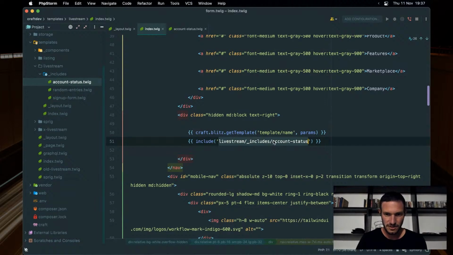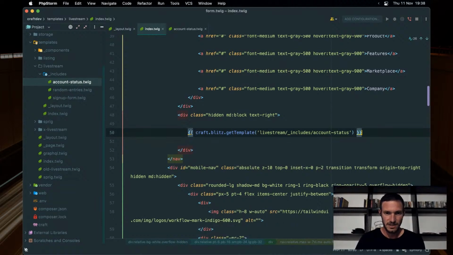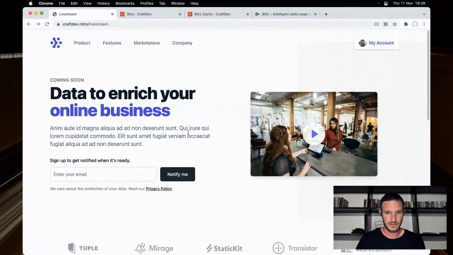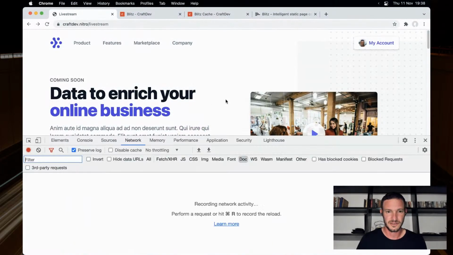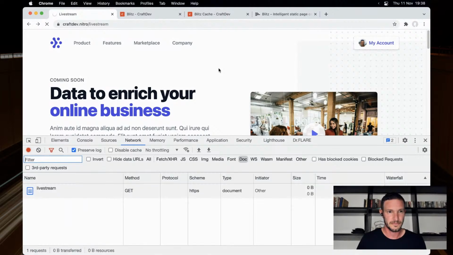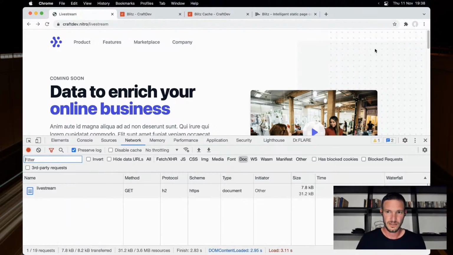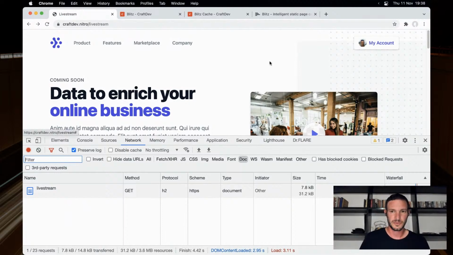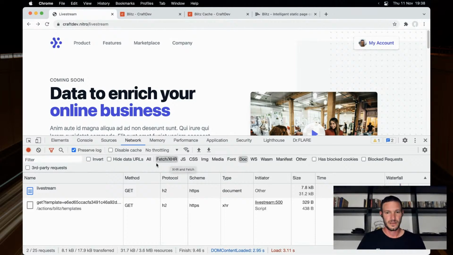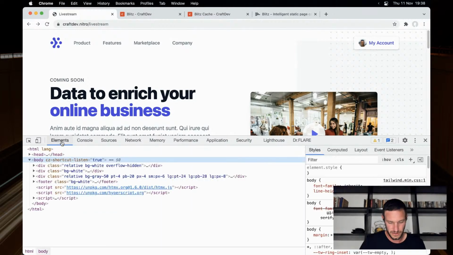All right, so rather than include it, we're going to use this craft.blitz.getTemplate. We don't have any parameters, so I can remove that. And essentially what that is going to do is, well, let's take a look at the source code. That's always the best way to explain these things. All right, so refresh the page. I'm not sure if you saw that, but the page loaded without a button, and then a few seconds later, it appeared, correct? Yeah. So I've got only doc selected. I'm going to also select fetch. So what happened? Let me look at the source code.